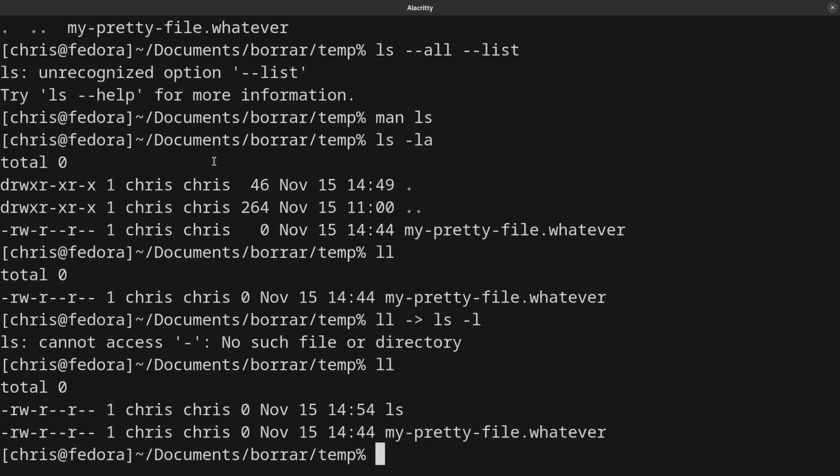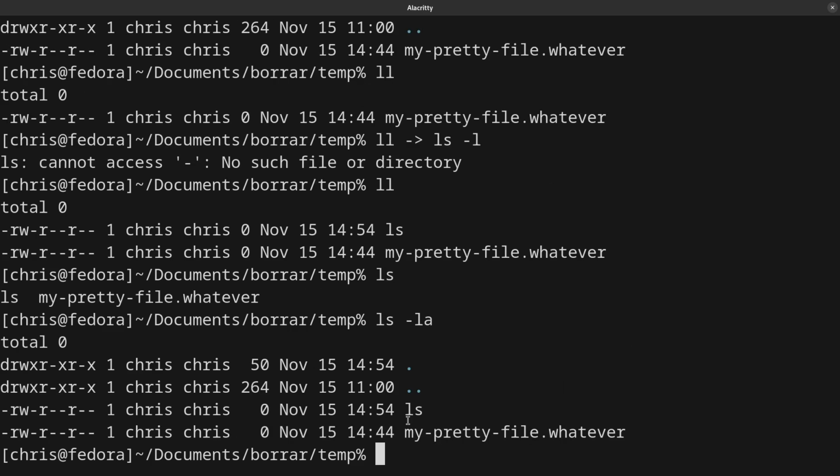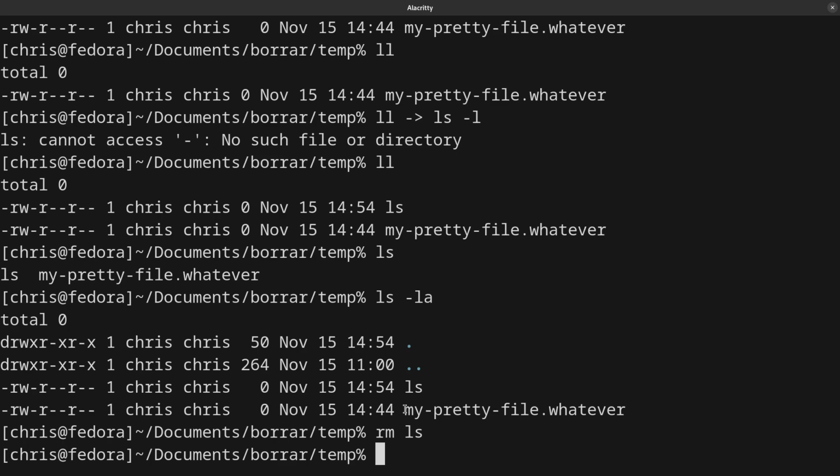Hey, I created a file called ls. Okay, I don't know where I created this one. I'm sorry. This is pretty weird, but okay, let's remove this one and let's add some content to this file.